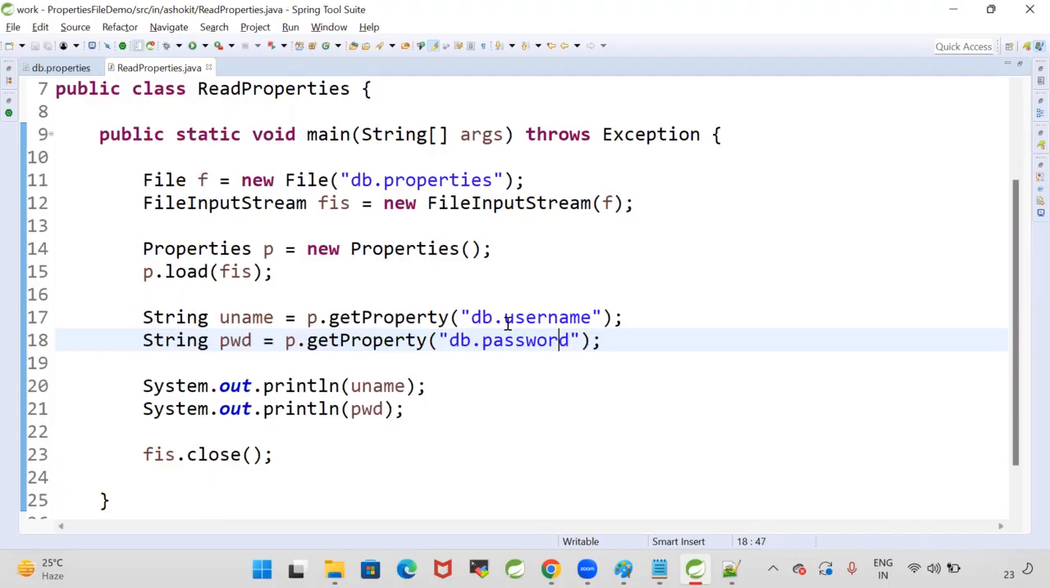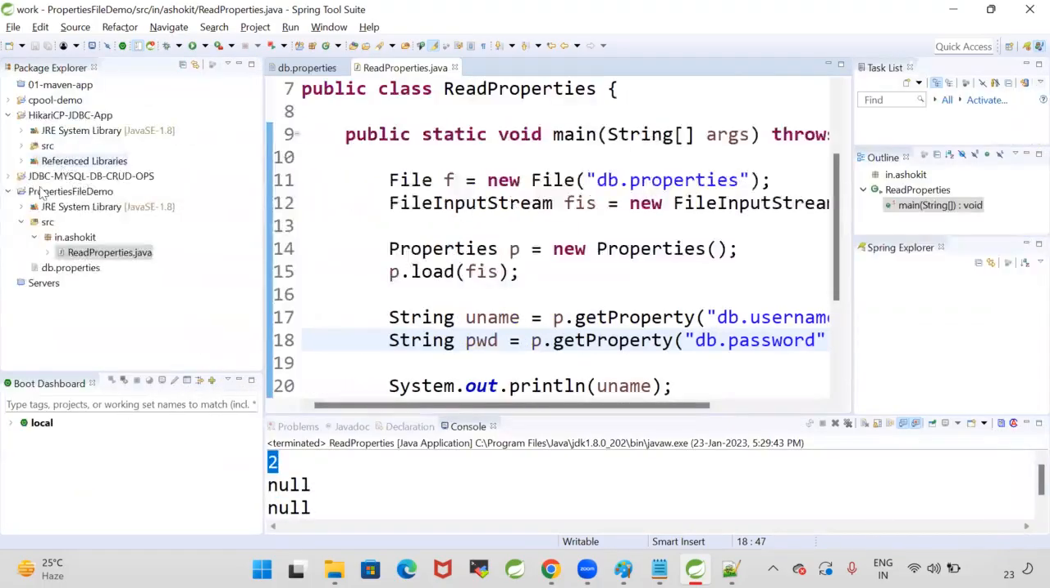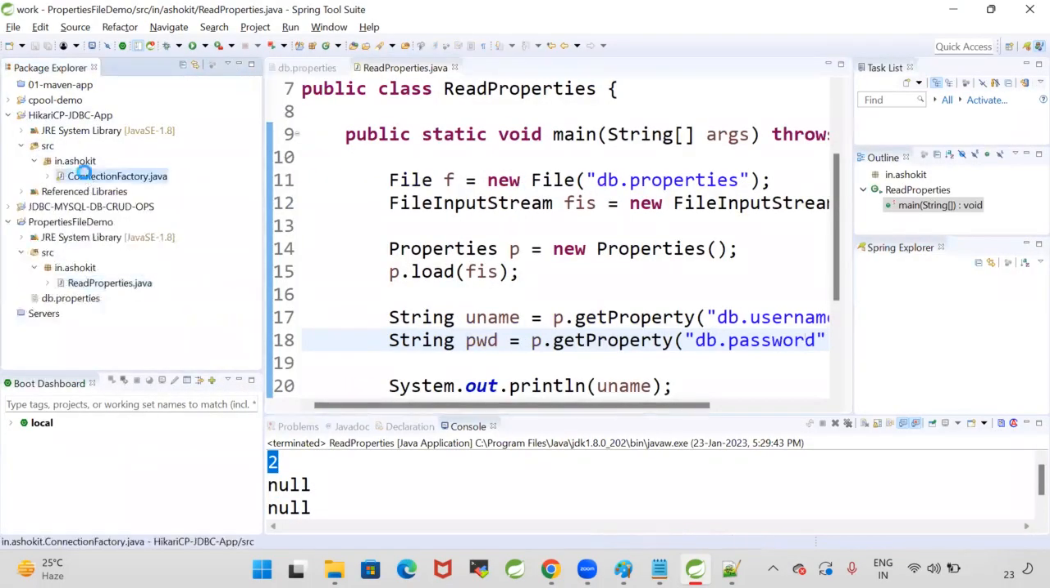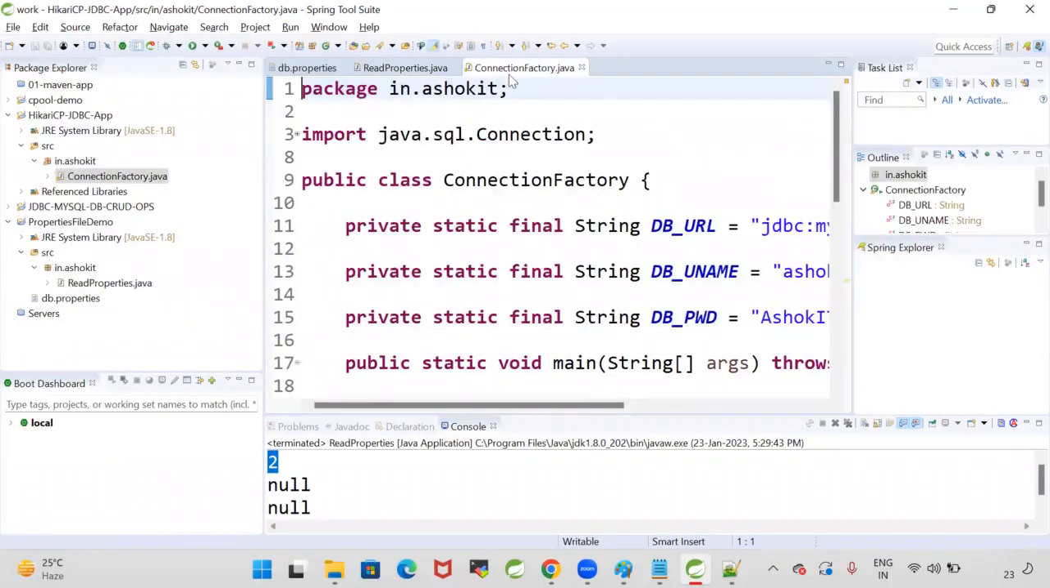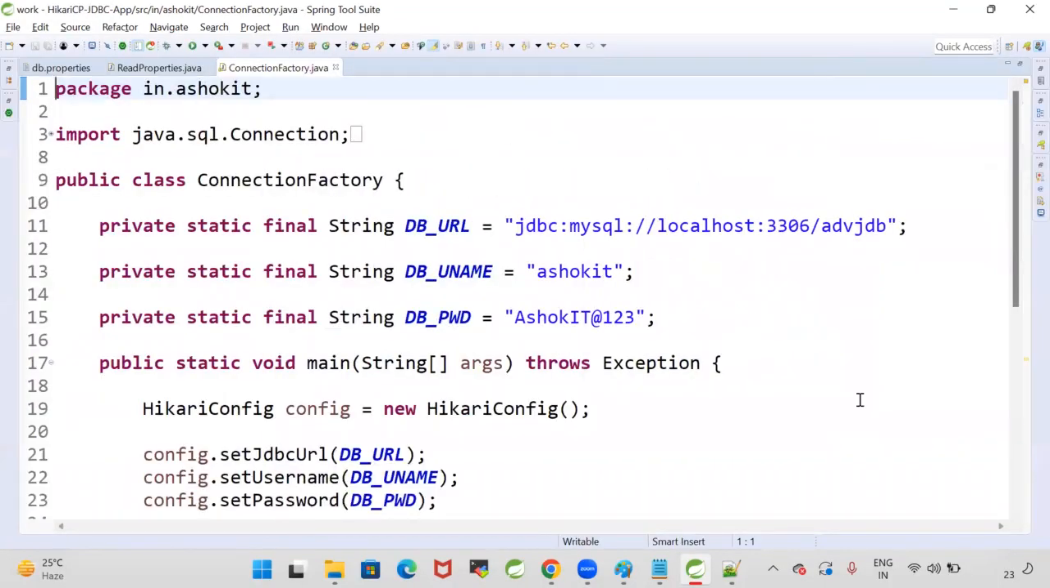Completed. So with this knowledge, do you understand what the problem is in our code? Yes, we are hard coding our URL, username and password. So what is the problem if I hard code these values like this? In the future, the values may change. If the values change, then we need to change our Java program. That is not a good practice.